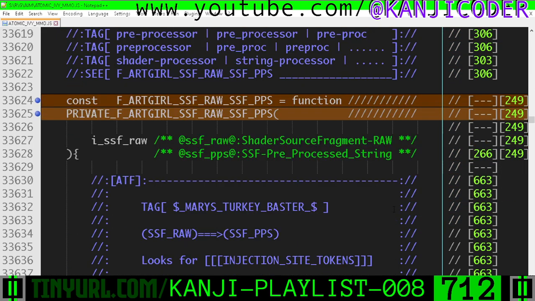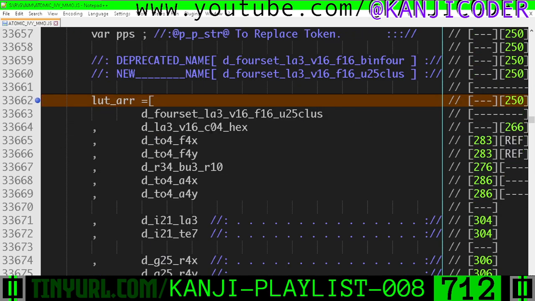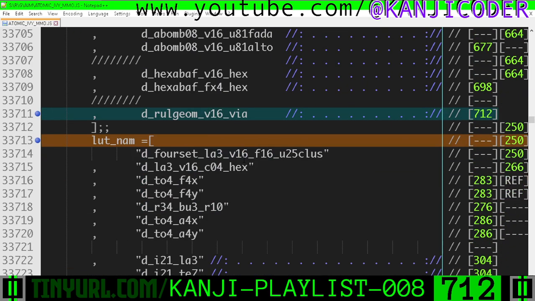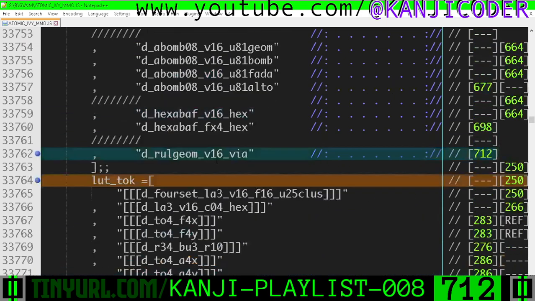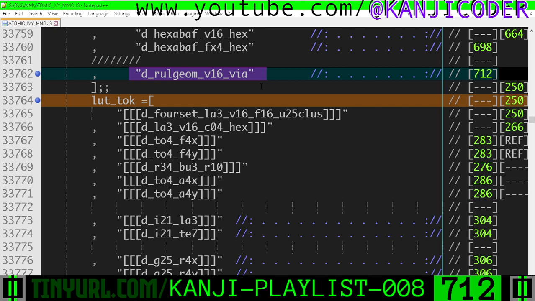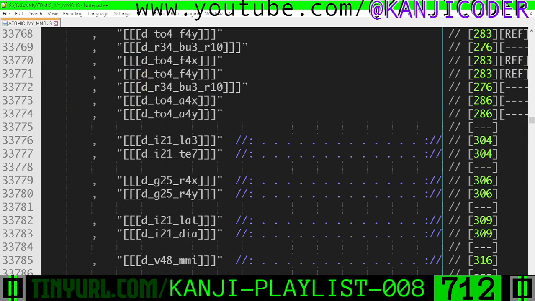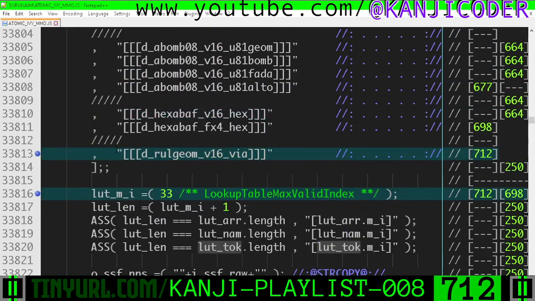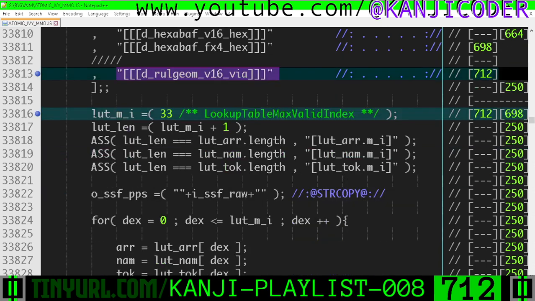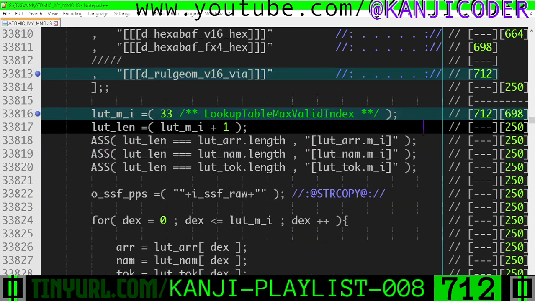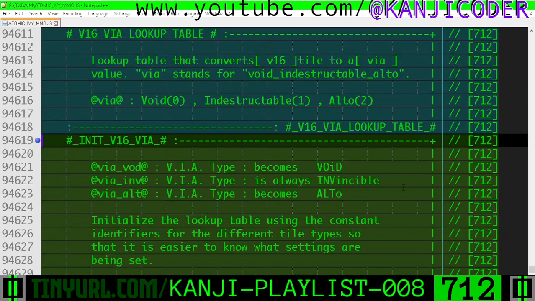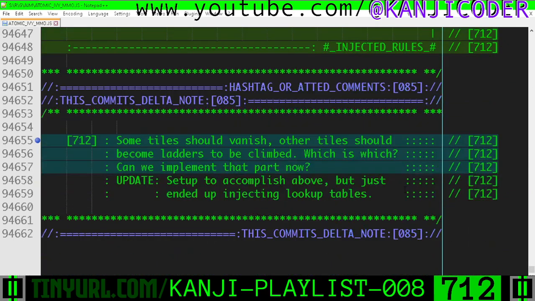So in our preprocessor function for ARTGIRL, we are taking the lookup table of arrays and adding the lookup table at the end, and in the lookup table of names, this is the name we're going to refer to it by in the shader code, and the lookup table of tokens, this is our injection site token for this new lookup table. Increase the max index here so that everything works correctly. Okay, so here's what we did previously, and then right down here are our footnotes, and then here's what we did in this video.